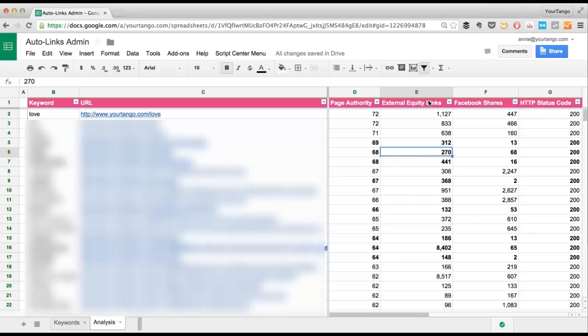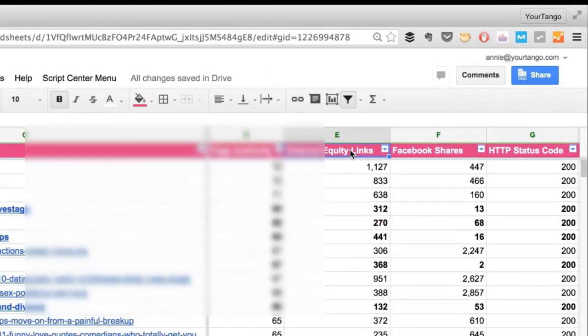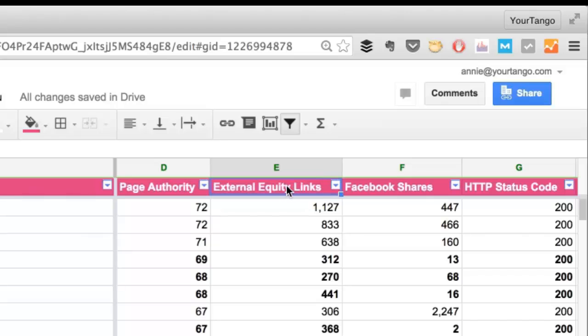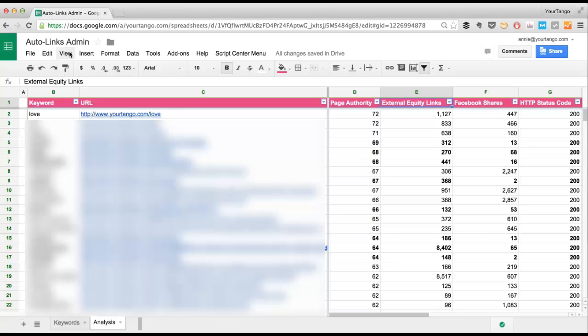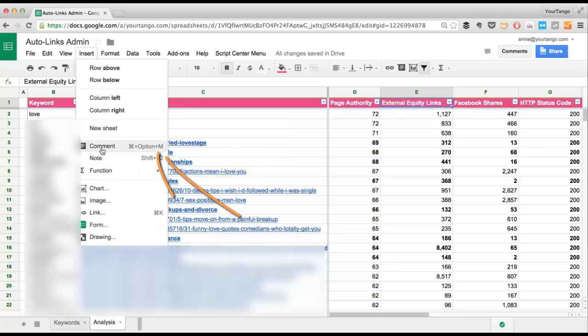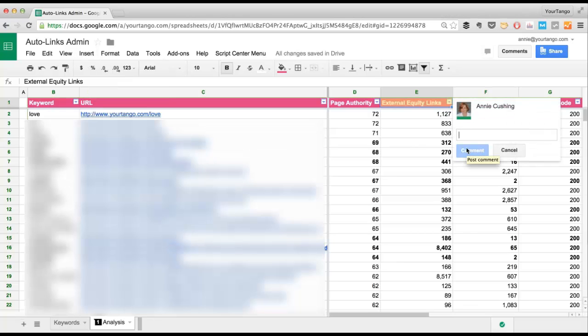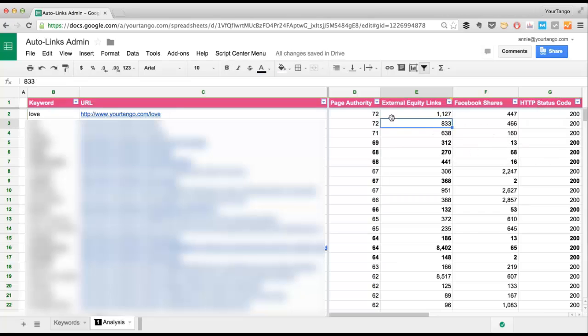So the easiest way to do that is on a Mac, if you just select a cell, you can press Command Option M, or you can go to Insert Comment. On the PC, it'll tell you what the keyboard shortcut is. And then I might just say here, from the Moz API, and then click Comment.